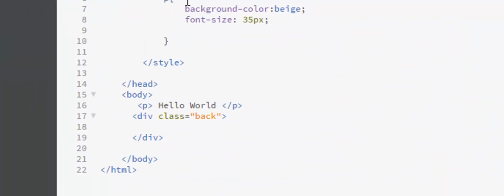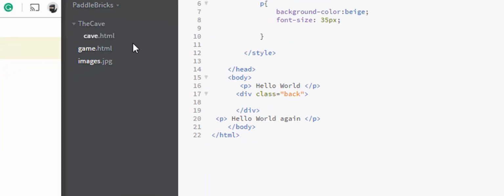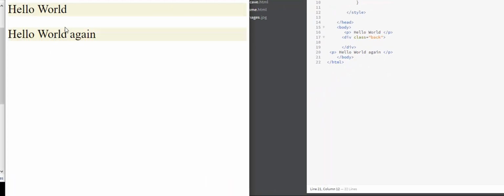And this will happen to anything with a P tag. Let me give you an example of that. I'm going to go here, and right after this div, I am going to put another P tag there, and I'm going to say hello world again, hit save, refresh. And as you can see, anything with a P tag has the color to it.